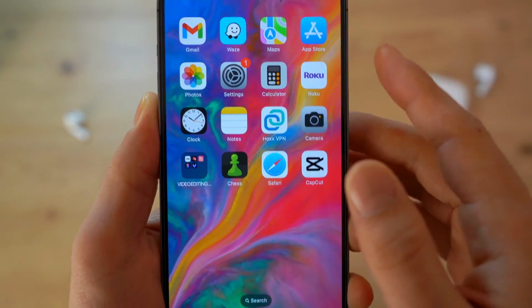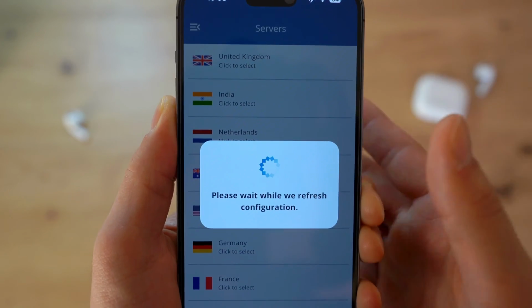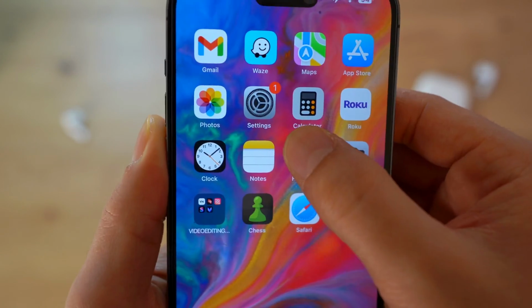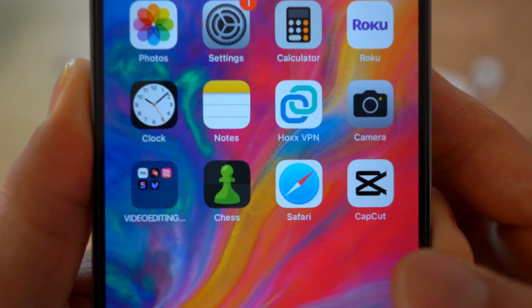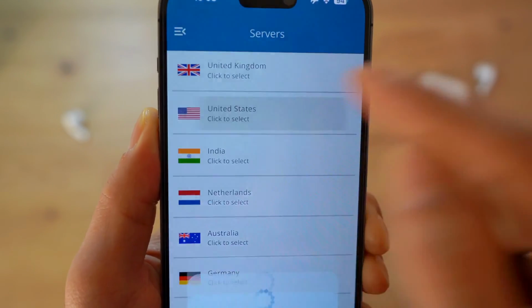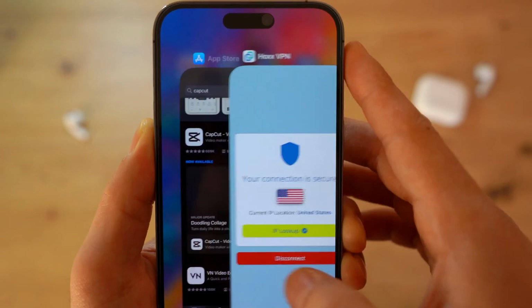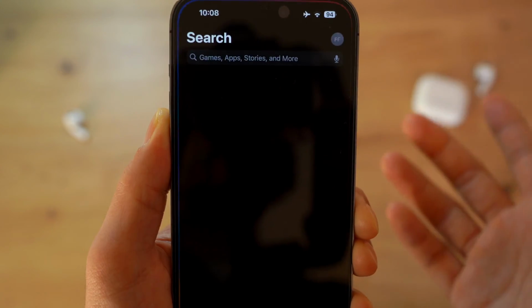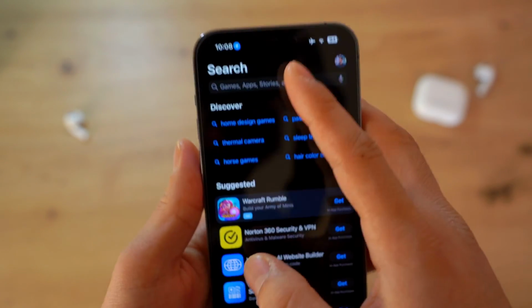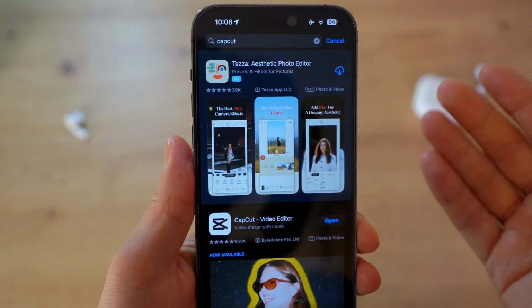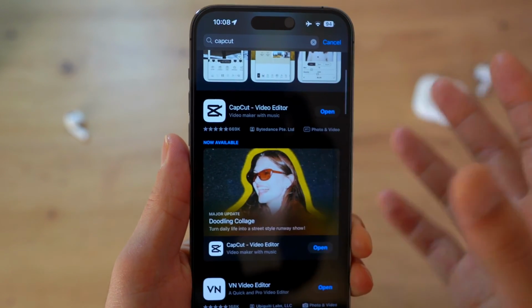go ahead and open up HawksVPN or any other VPN for that matter. HawksVPN is just simply a free VPN that I have right here. This is how it looks. Go ahead and download this and switch on United States, connect it to United States. And once you're connected, go ahead and close out your App Store and then go back again to your App Store. Just look up CapCut once again. So if this method works, it should show up. CapCut should show up in your App Store.